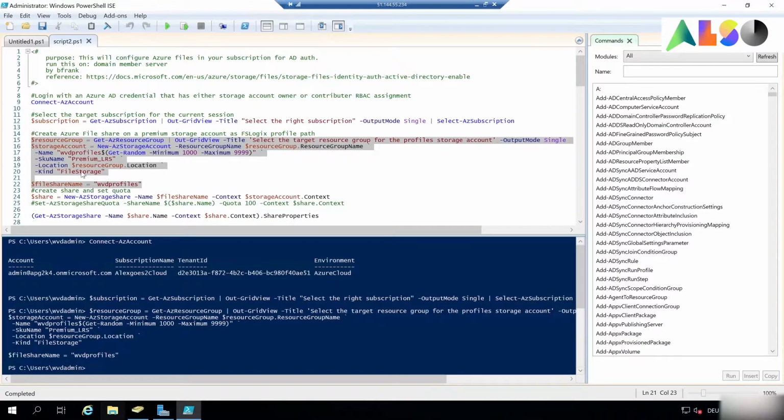Okay, so we continue with the script. Now we create the file share.